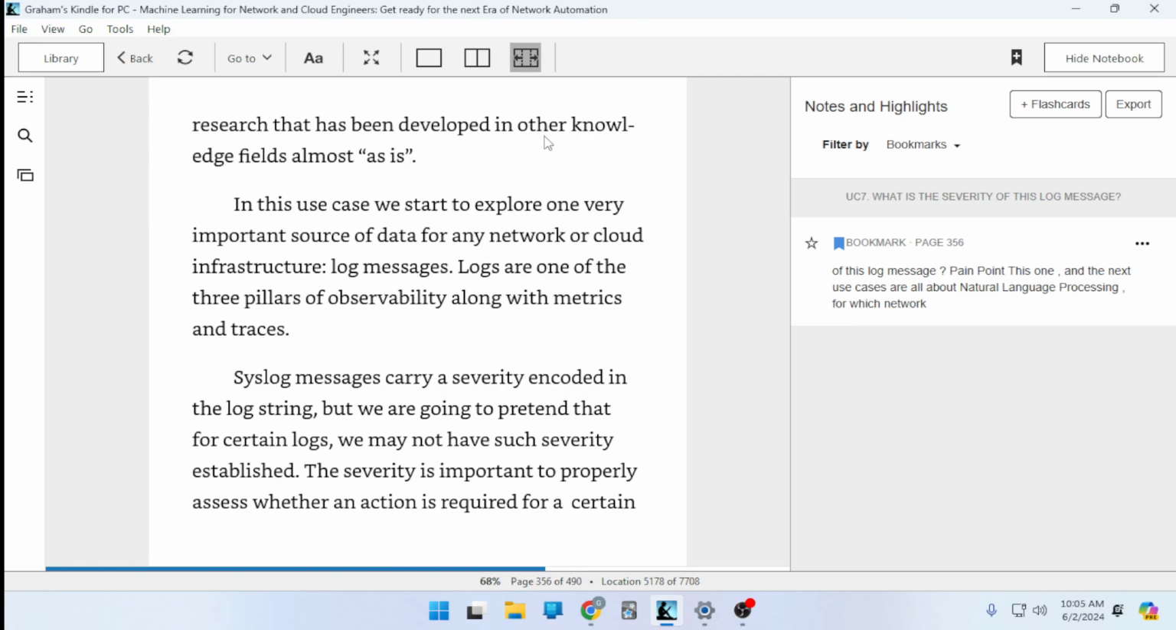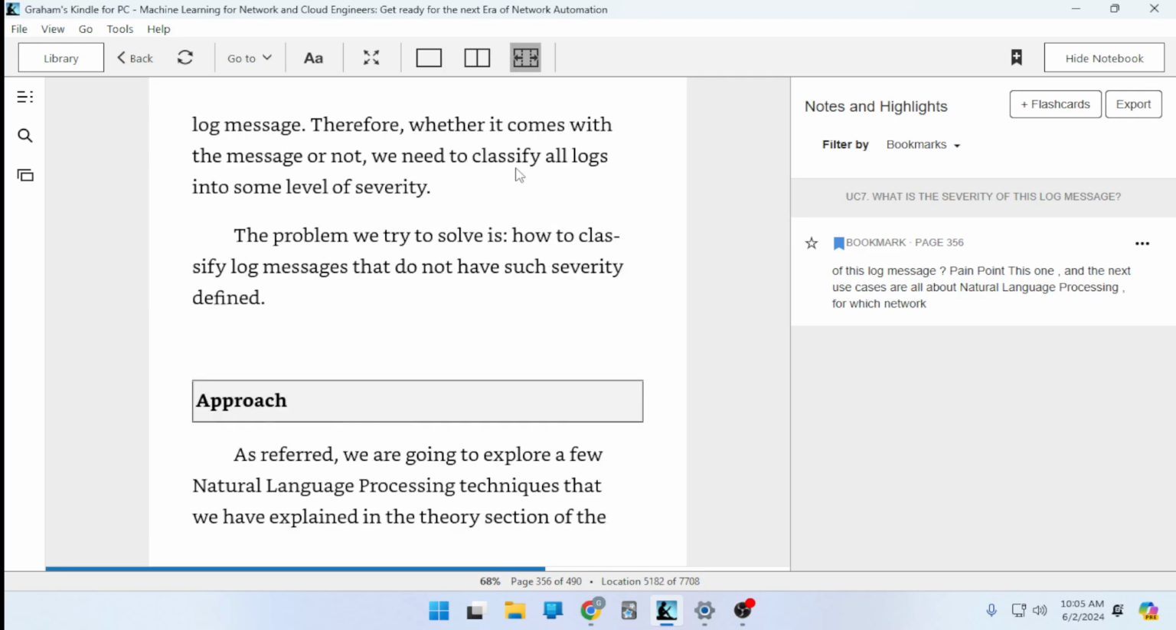Syslog messages carry a severity encoded in the log string, but we are going to pretend that for certain logs, we may not have such severity established. The severity is important to properly assess whether an action is required for a certain log message. Therefore, whether it comes with the message or not, we need to classify all logs into some level of severity.